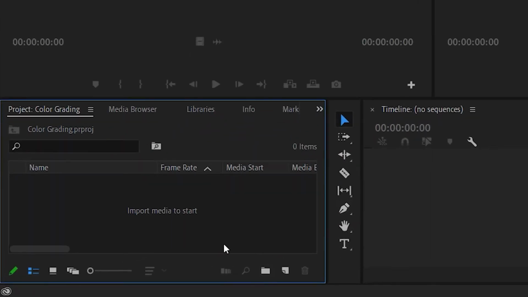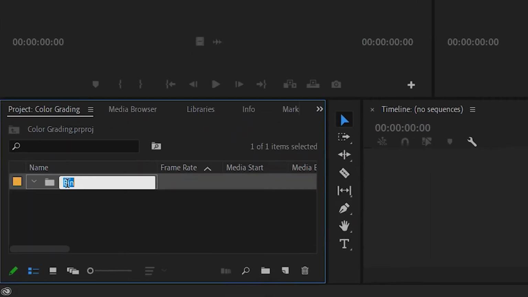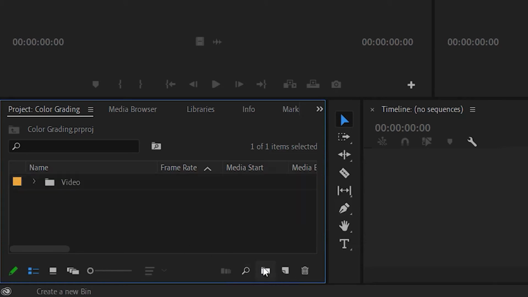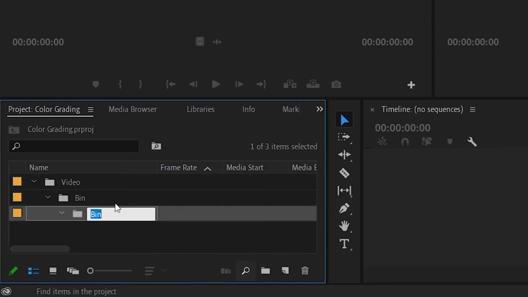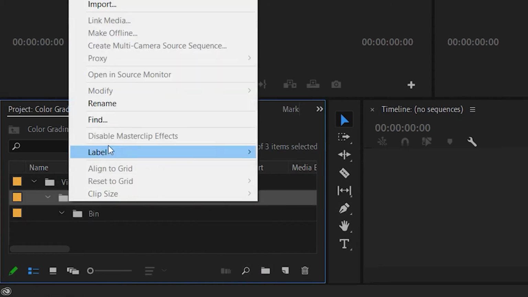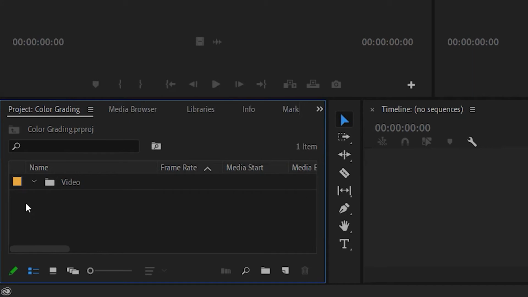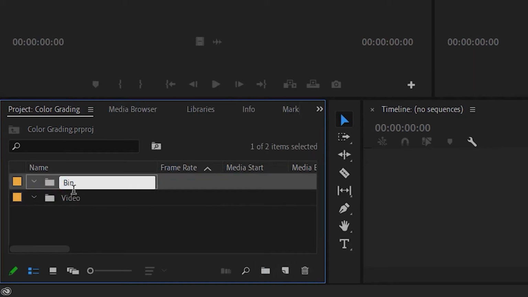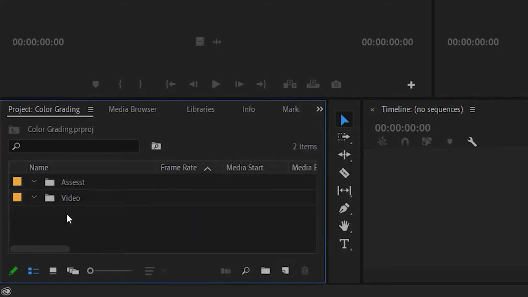Now here what we have to do, we have to create a folder and rename it to video. We will put all our stuff in this folder, and now click once more time. It has created 2 times. Now rename it assets. I think I have typed the correct spelling. So we have these 2 separate folders.